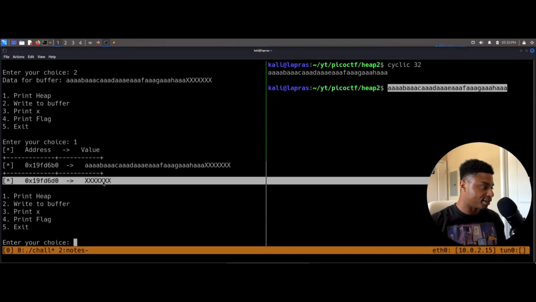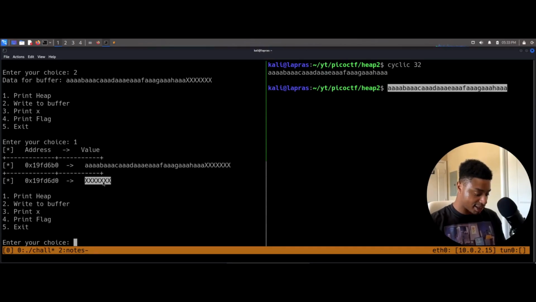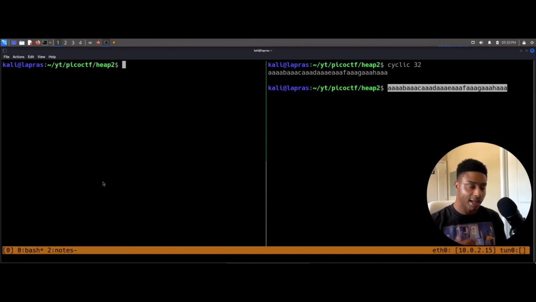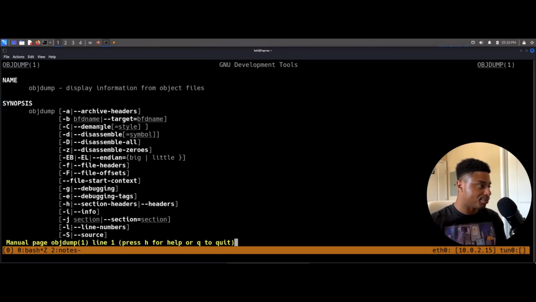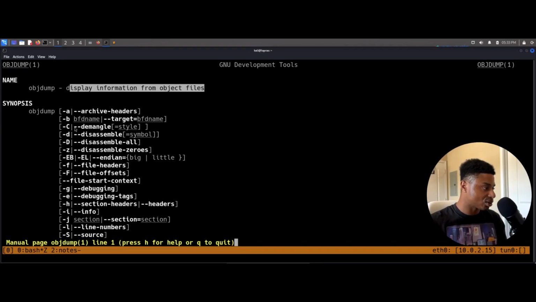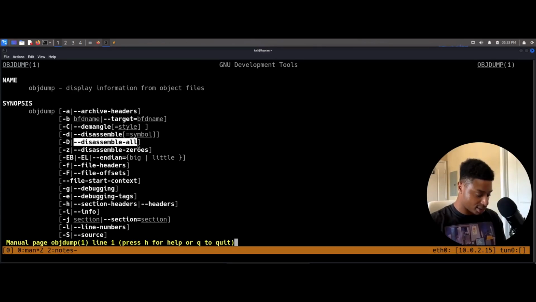So instead of having these as just X's, we want to actually have the address of the win function. And there's a few ways we can actually find that address. Let's look at the manual page for objdump. Objdump, display information from object files. So let's see, -D, disassemble all. Let's give that a shot.